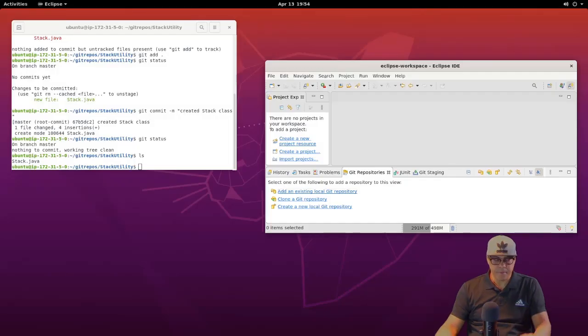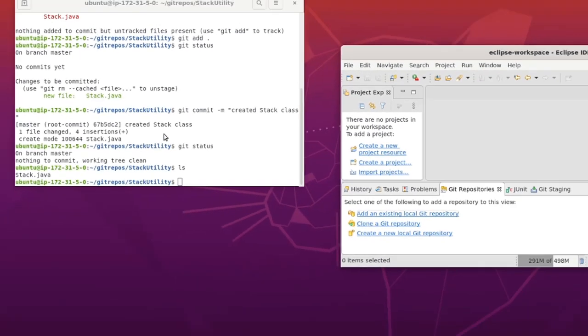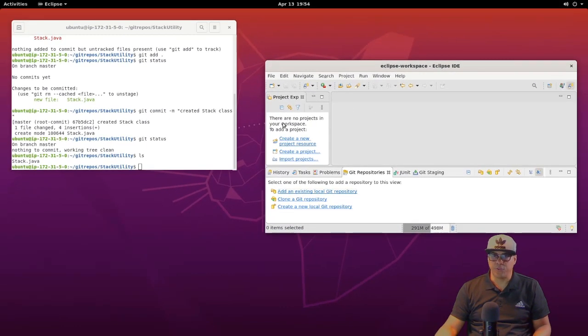So over here to the left, I've got my terminal window from our previous demo where you can see my stack.java class is still there and has been committed to the StackUtility repository. Today, we are going to go into Eclipse and we're going to create a Maven project and then add that Maven project to our StackUtility repository in Git. So let's do it.